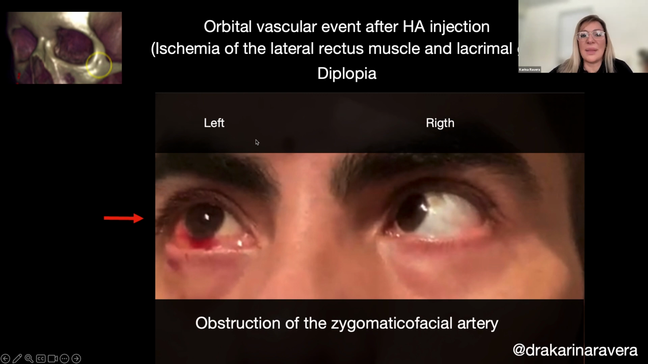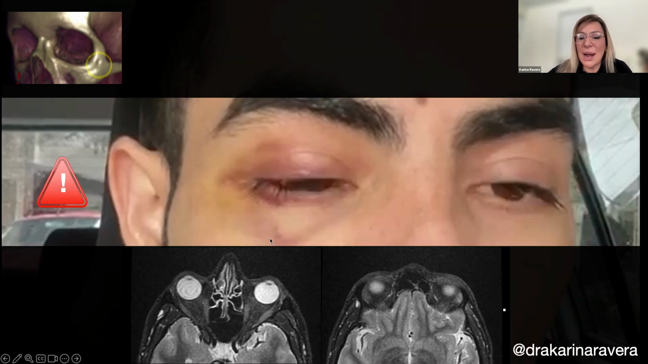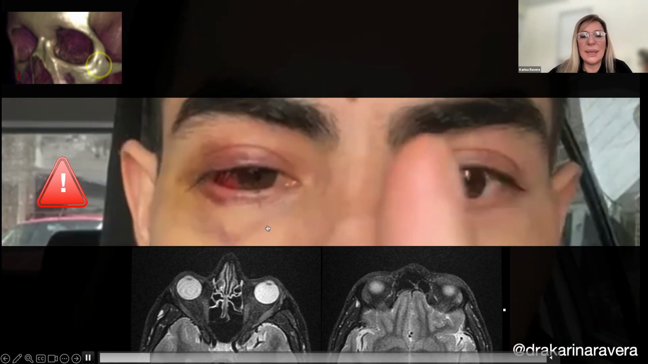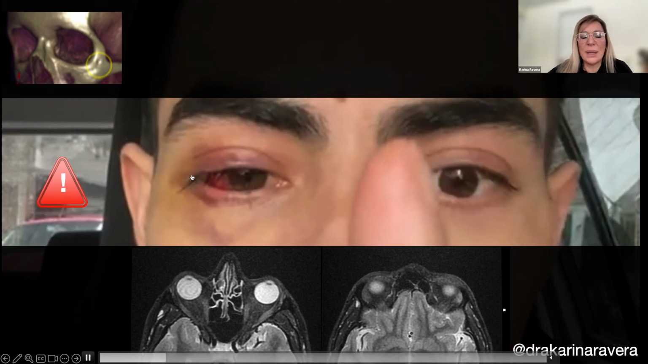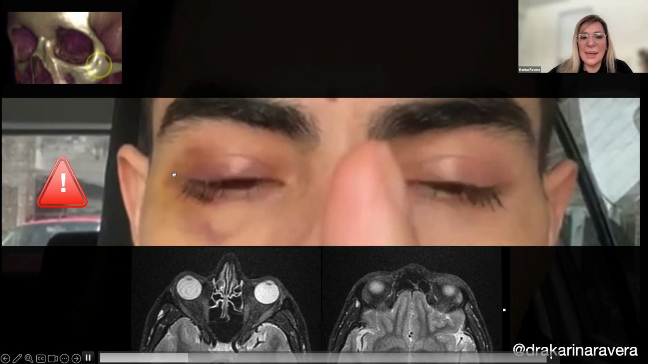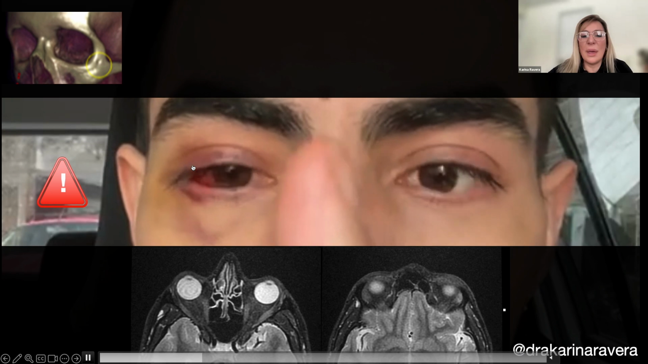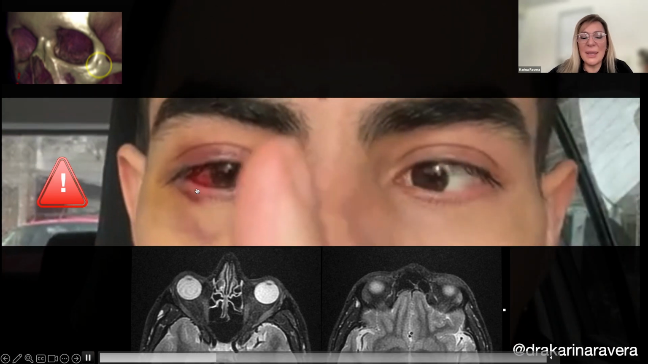This patient had an orbital vascular adverse event after HA injection with needle supraperiostically. He had an ischemia of the lateral rectus muscle and lacrimal gland. He came to my office with diplopia and cervical pain. We can observe the problem here. He had an obstruction of the zygomaticofacial artery. And here we can observe how the lateral rectus is paralyzed. He had also dry eye, pain.